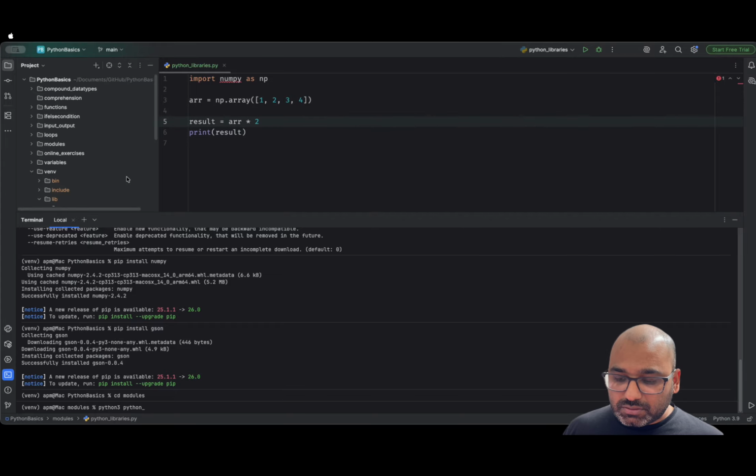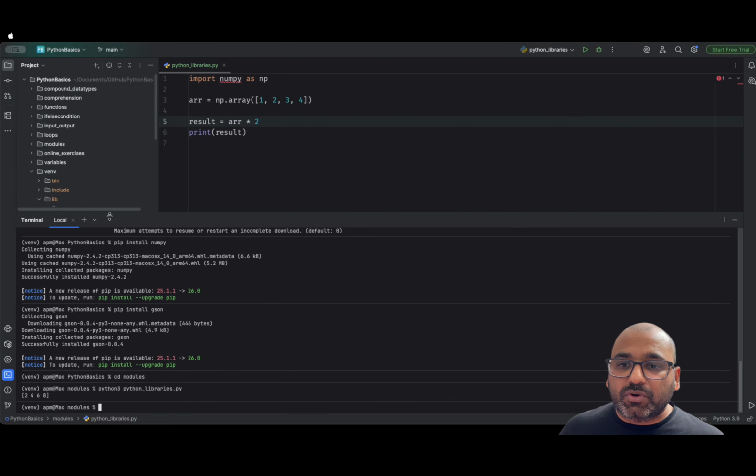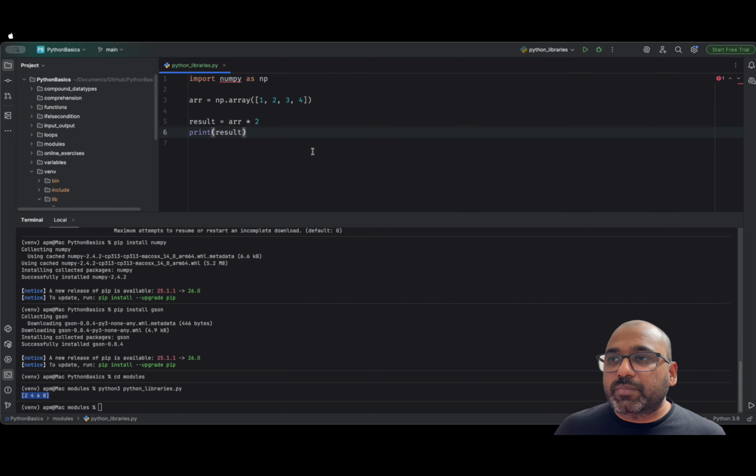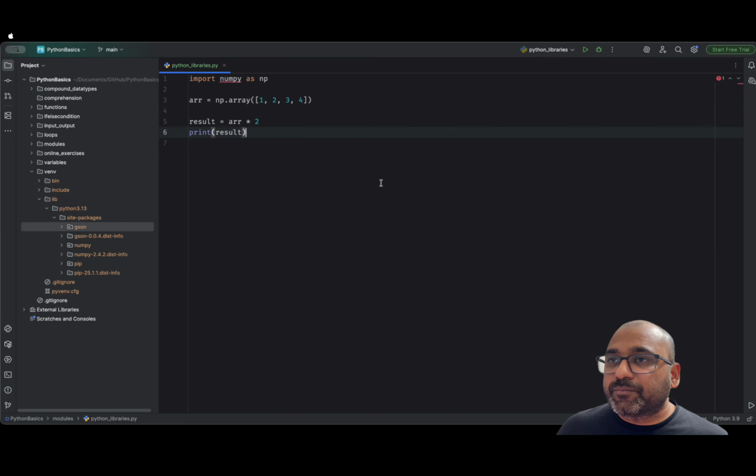python libraries.py. If I just run my program, you can see the output here, 2, 4, 6 and 8. We have doubled everything in the list, right? So why do we have an error here? You can see this red line. If I hover over it, it's telling me to install numpy. But I don't want to install numpy. So why is it telling me this error?